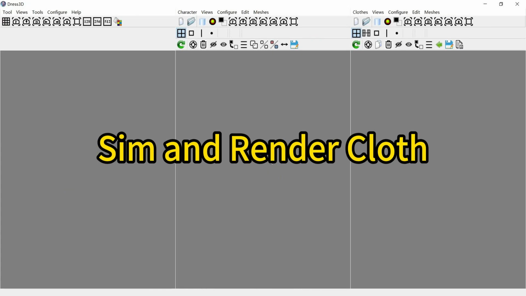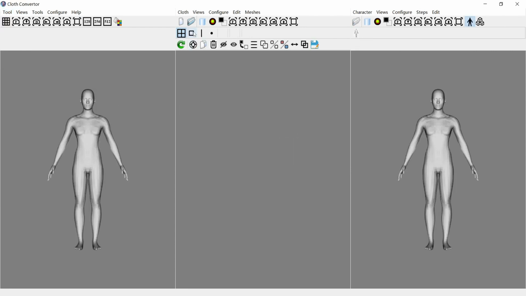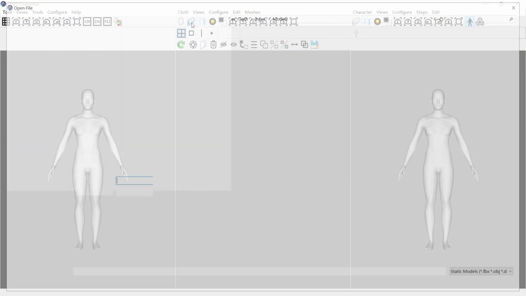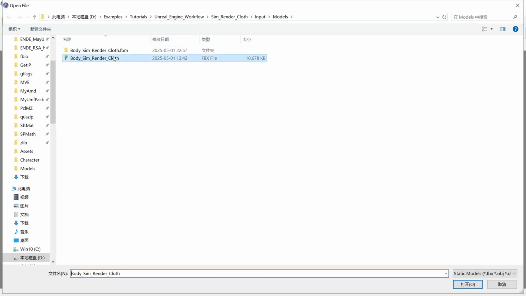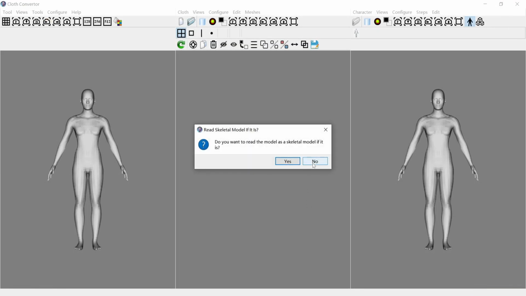In this tutorial, you will learn how to handle the sim cloth and the render cloth used in Unreal Engine Chaos Cloth system. Let's first switch to the Cloth Converter tool. Then let's open a cloth which contains a render cloth and a sim cloth. Use no change parameter setting.